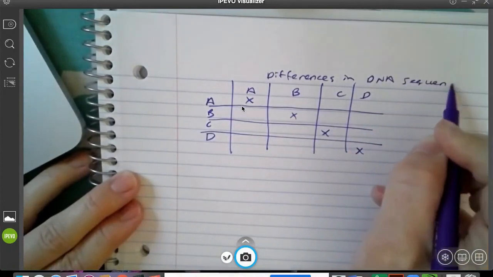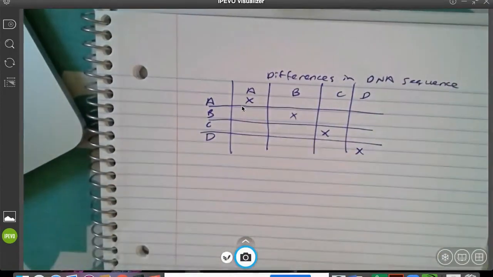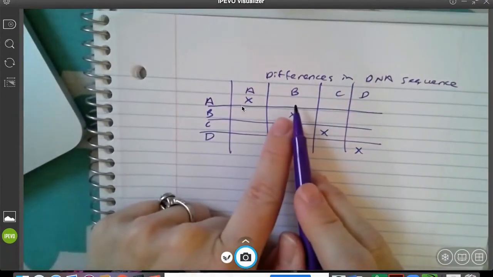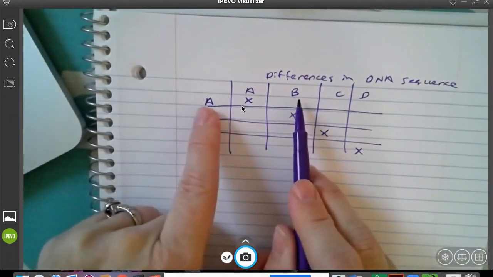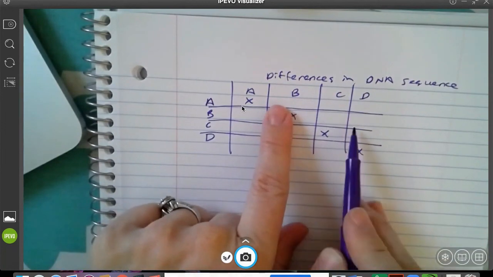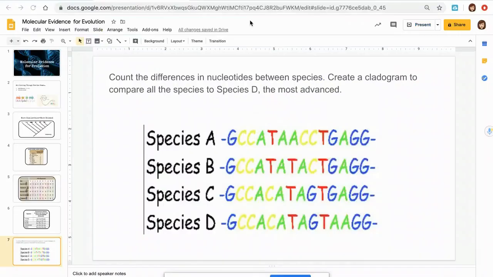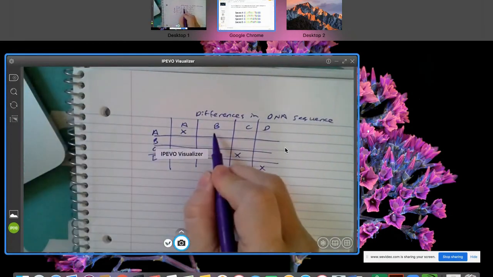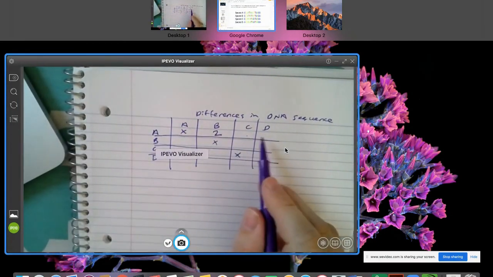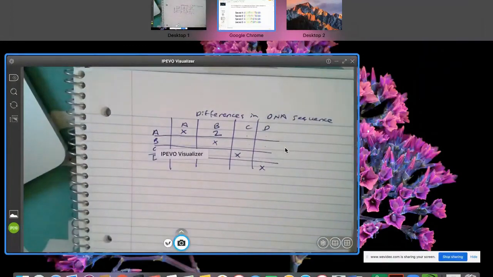Okay, so I am going to do the first one with you. I'm going to compare the differences between species A and species B, and then I'll have you fill in the rest on your own and answer on the Google form. So it's nice here that it's color-coded. So I'm comparing, if you see my cursor, species A to B. So I'm looking for differences. 1, 2 differences. So please fill out the remaining differences and answer on the Google form below.